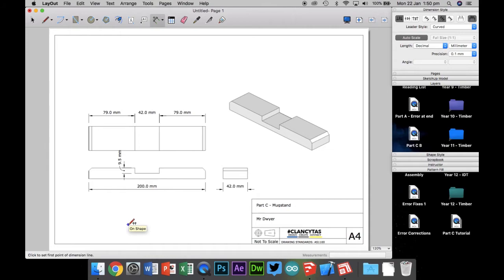All of our dimensions are now in, except for the thickness of the timber. We can put the thickness over here, 19 millimeters. Get that set to 10.